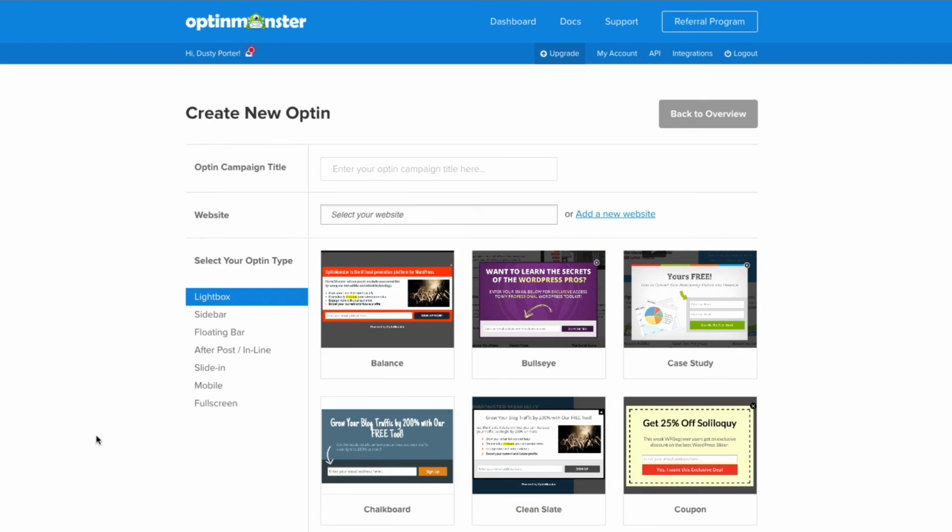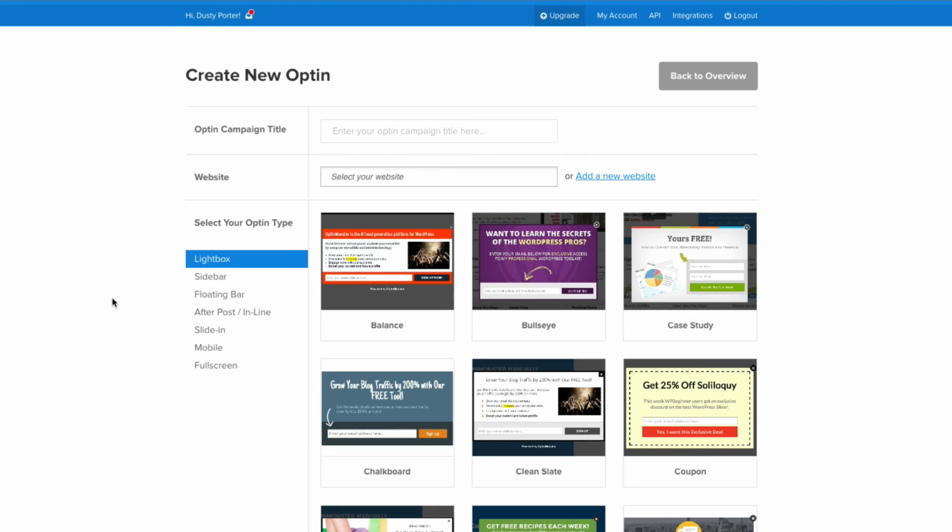As you can see here, I'm logged into my OptinMonster account, and I'm going to show you the different types of opt-in forms you can create, and then also talk about the different plans, how to edit those, and then implement those within your WordPress website. Under the lightbox, these are the ones that pop up when people stay on your site for a certain amount of time, or if someone's about to leave your site and their mouse gets close to the X of the web browser, then that will pop up as well.